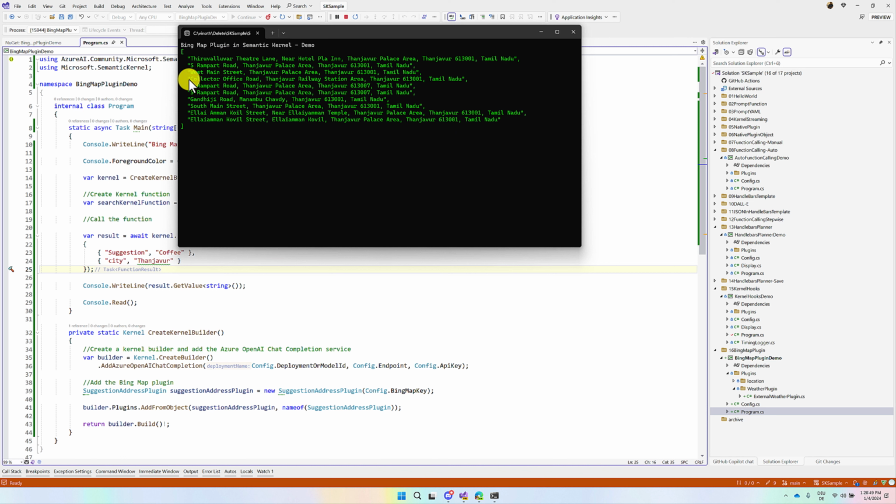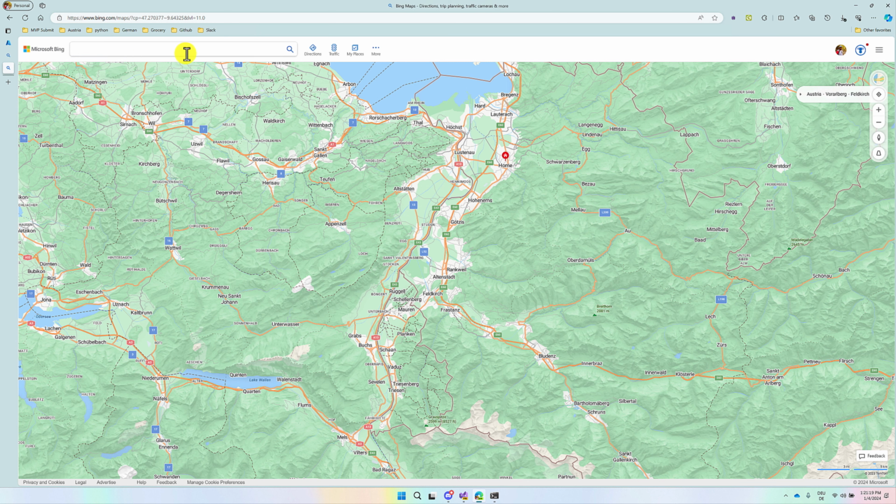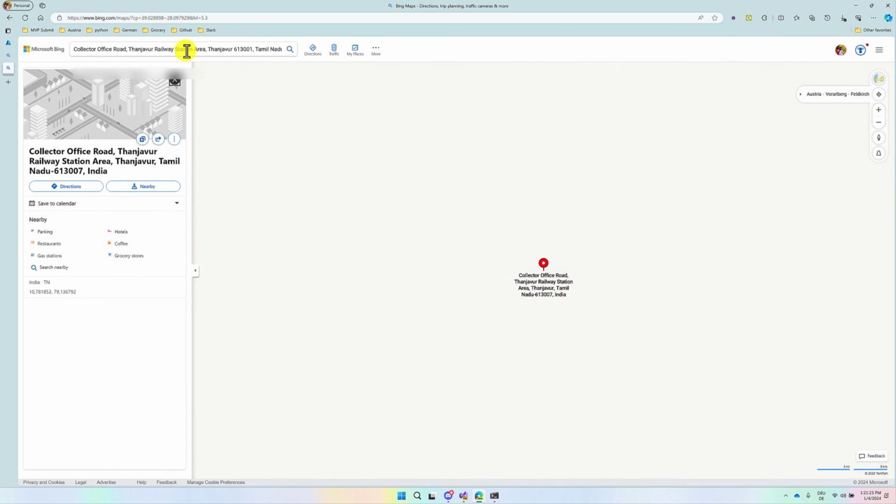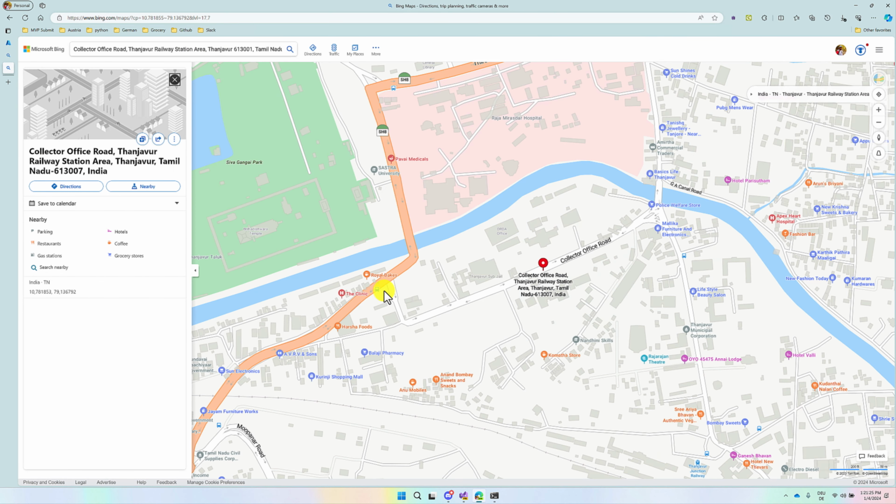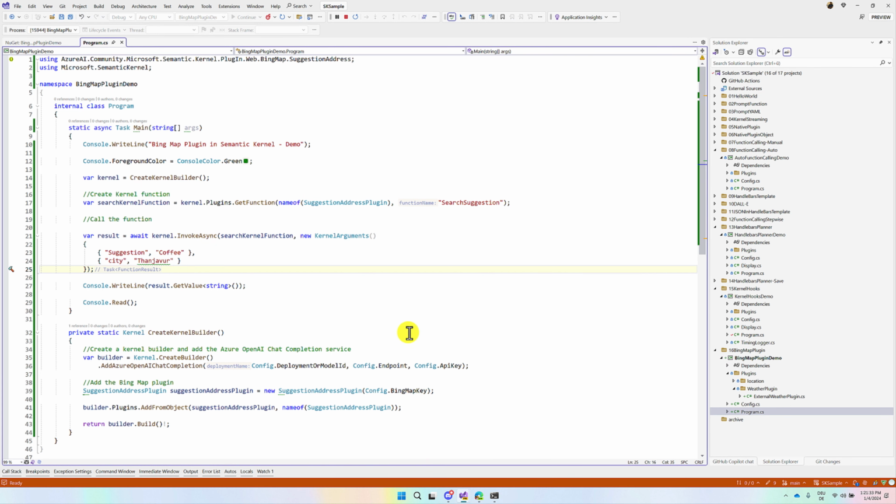I just take one address, copy it, go to BigMap, and search this address. So this is the coffee shop address information. I hope you can understand how to use this plugin.